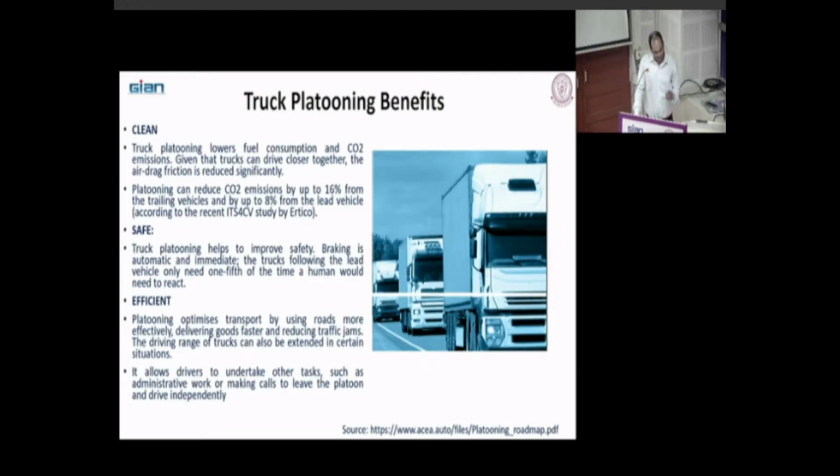Platooning optimizes transport by using roads more effectively, delivering goods. It allows drivers to undertake other tasks. So you can see the second and third drivers, such as administrative work or making calls, can leave the platoon and drive independently.